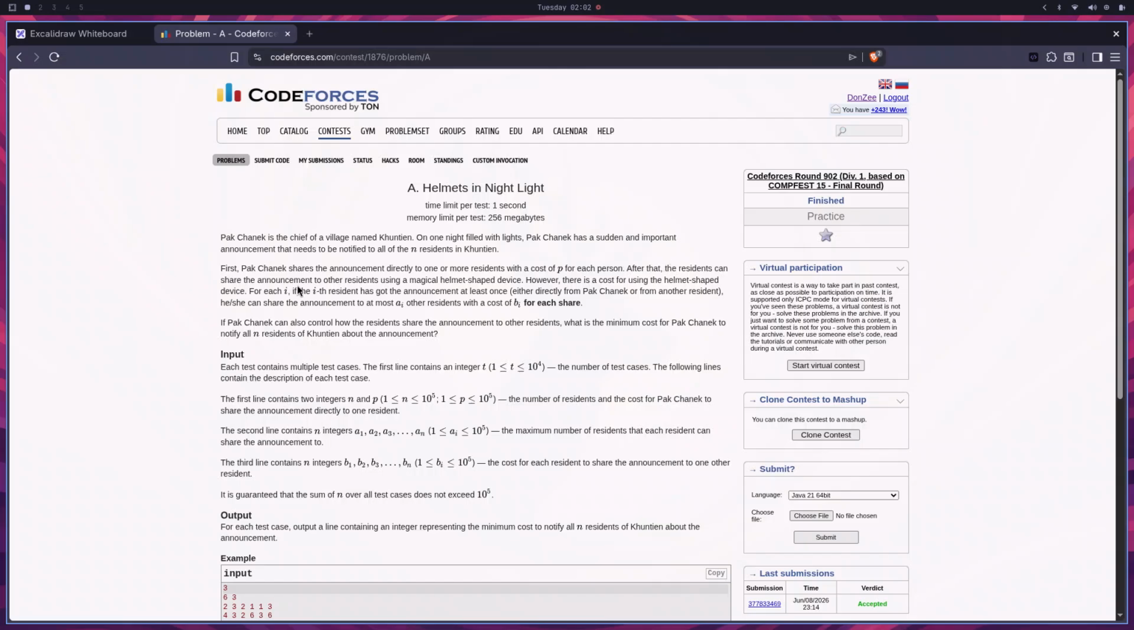After each resident gets the announcement, he can share it using a device. However, the cost of this device for each resident is denoted by B of I for each share. That means each resident can share it to each person with the cost of B of I, and each resident can share at most to A of I more residents. So what is the minimum cost for all N residents to get the announcement?